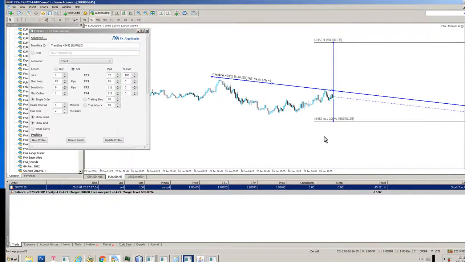Okay, and then we've also now got the physical stops and take profit levels, and the order number in brackets. That's the ticket number for the order, which correlates exactly with the number you see in the trade terminal window.